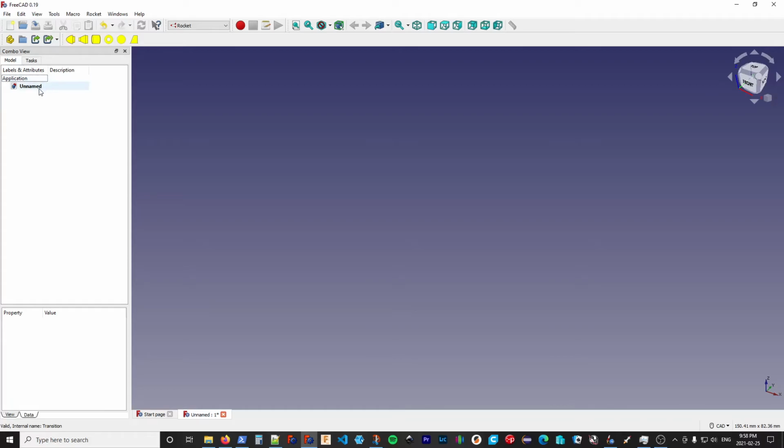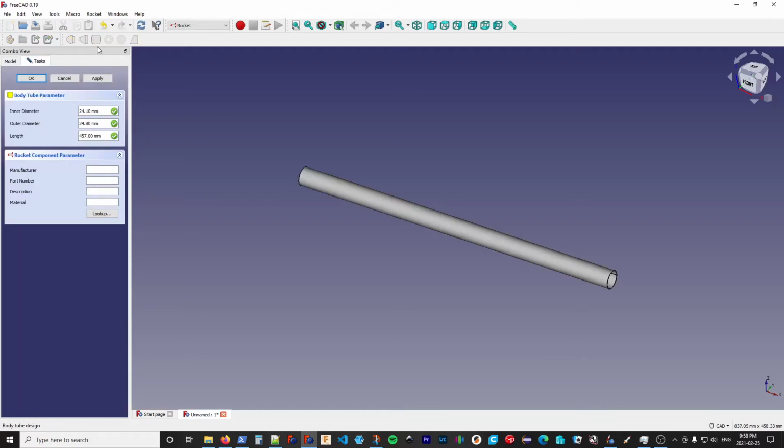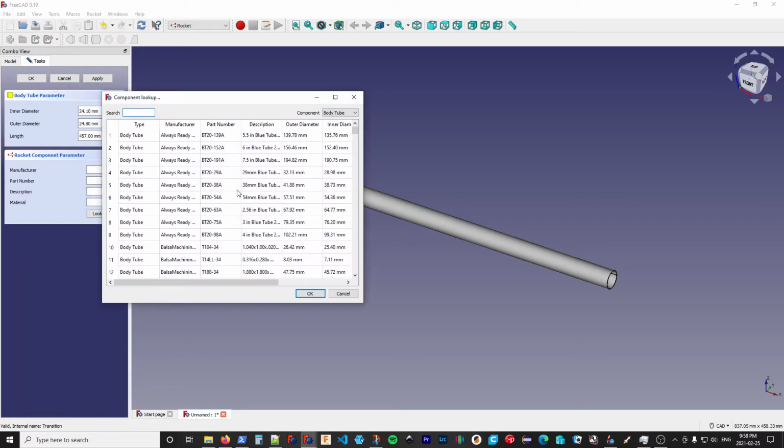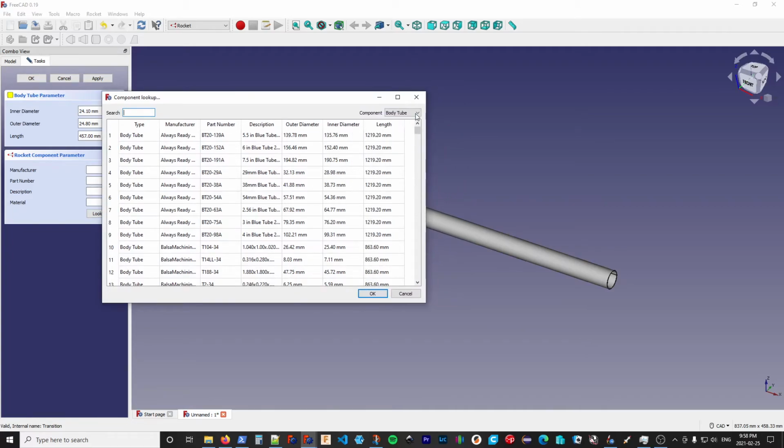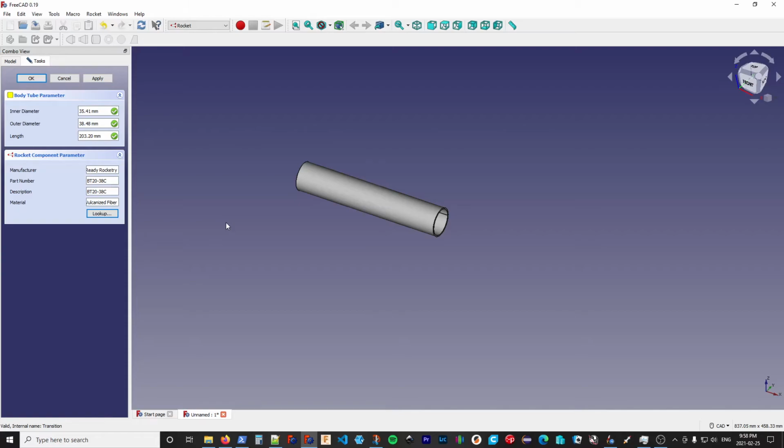Now for some part types, and it's not for all, when we do a lookup, so for example, we now see that we have some body tubes in here, but there are other parts that are compatible with body tubes, such as tube couplers, engine blocks, launch lugs, etc. So we can select whatever is appropriate in here. Okay, so I'm going to just randomly select one. This is a blue tube part, and in this case, this is meant to be a coupler. So it's a little bit shorter than the full body tube.